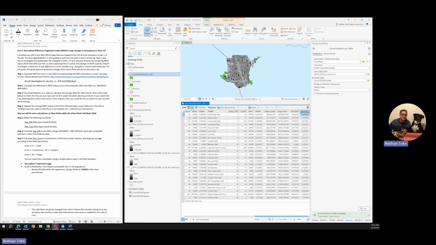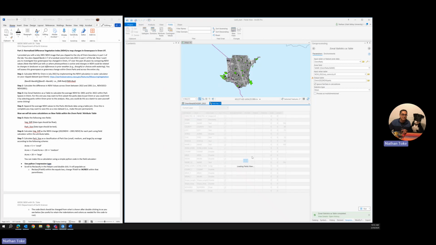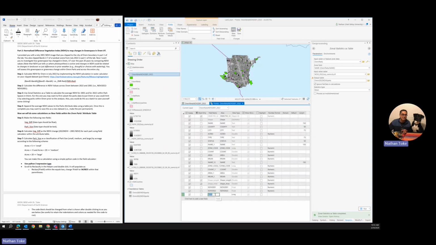Okay, so let's add field. And let's add these two fields. So we could call the first one veg diff. And that needs to be a float, as decimals. Okay, save. And then I can click down here to add a new one. And this one we're calling park size.